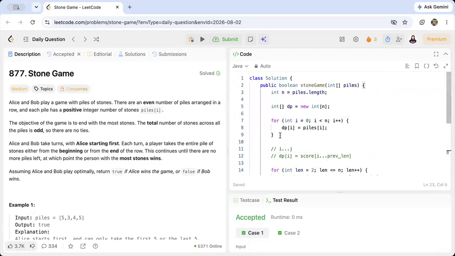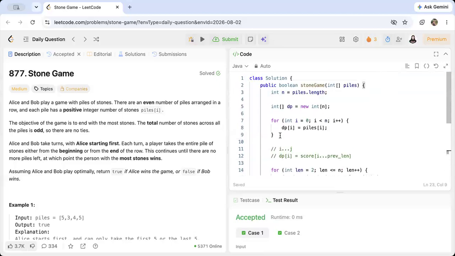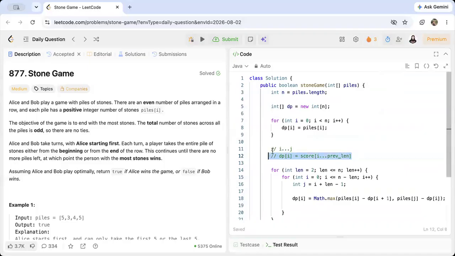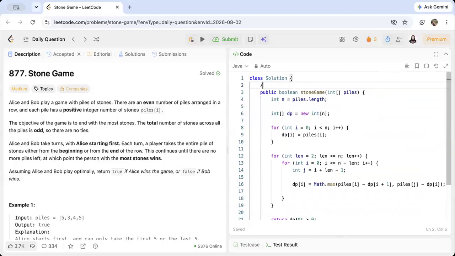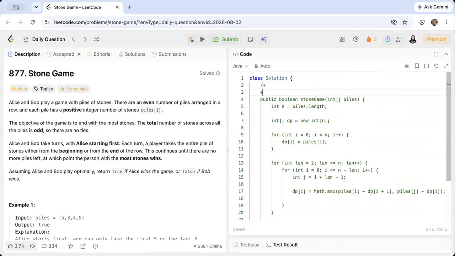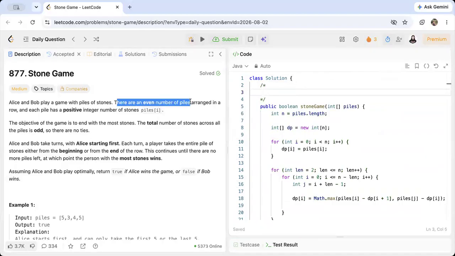Now, this solution is big O of n square time complexity and big O of n space complexity. And we want to see if we can optimize this. So in order to check if we can optimize this, let's say we are given some things here.